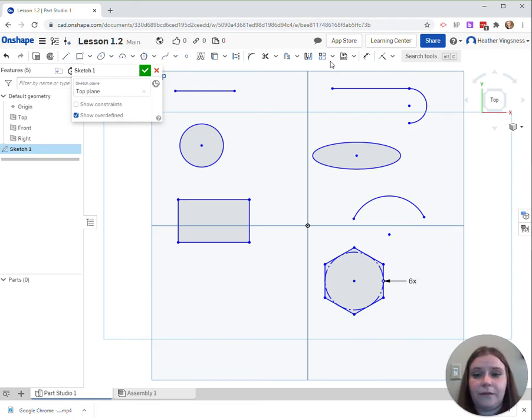This next button is how to draw a point. You're going to use points to create holes or to create places of reference for us to draw in later. So this is a point button. If you click, it will just create a single point.